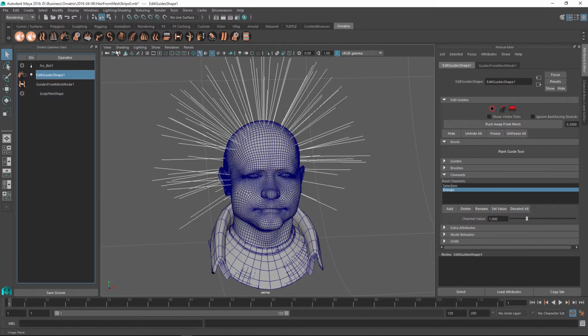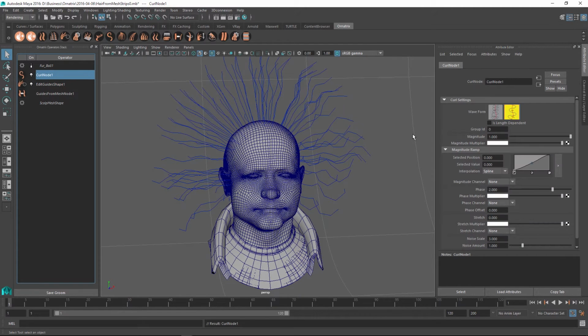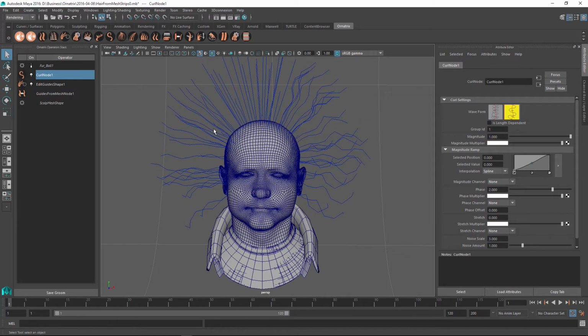For example, let me add a curling operator, and inside here you can see that we have a little group ID parameter. By default it is set to 0, and whenever you have a group ID set to 0, it will apply to all of the strands by default. However, if I change this value to 1, you can see that now it just applies to the strands on the side of the character, the ones that we have marked with a group value of 1. Let's change the magnitude of this to something bigger so we can see the effect that this operator will have.